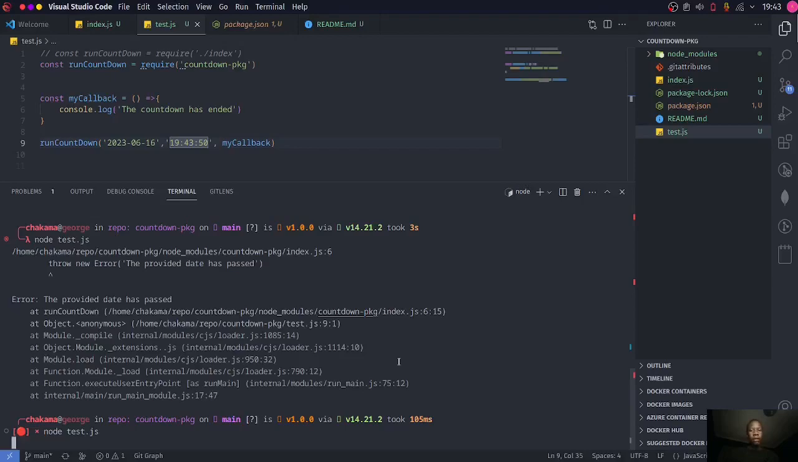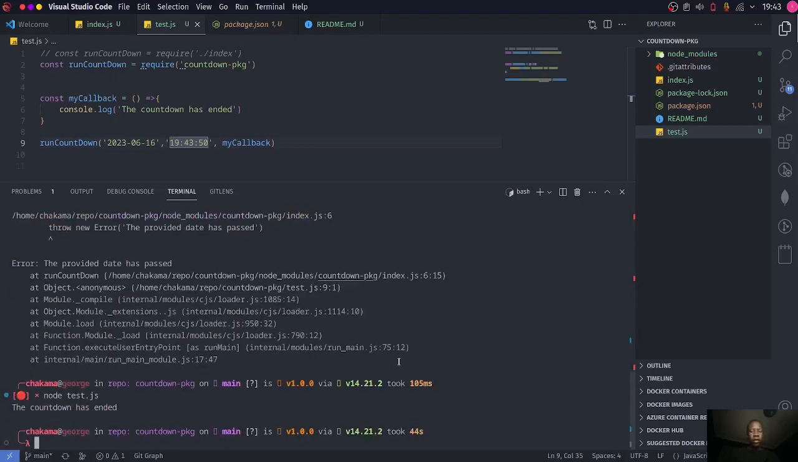Why is it taking time like this? Maybe 19:43:50, right? It's the time that we chose. Cool, it ran. You can see right over here the countdown has ended because we've reached 19:43, 50 seconds. And then yeah, that's easy enough, guys. Really that easy, making a package.